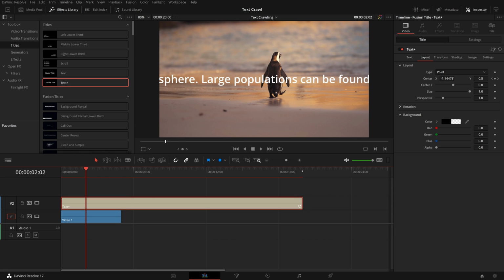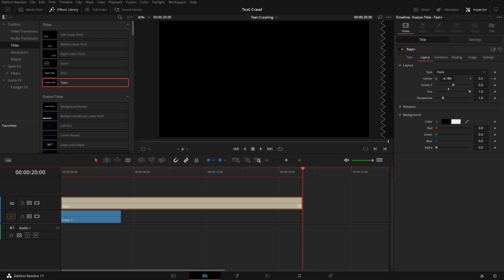Go to the end of the title. In the layout tab of the inspector, add a keyframe to the center parameter. Click this little arrow to move playhead to the previous keyframe. Delete the keyframe.